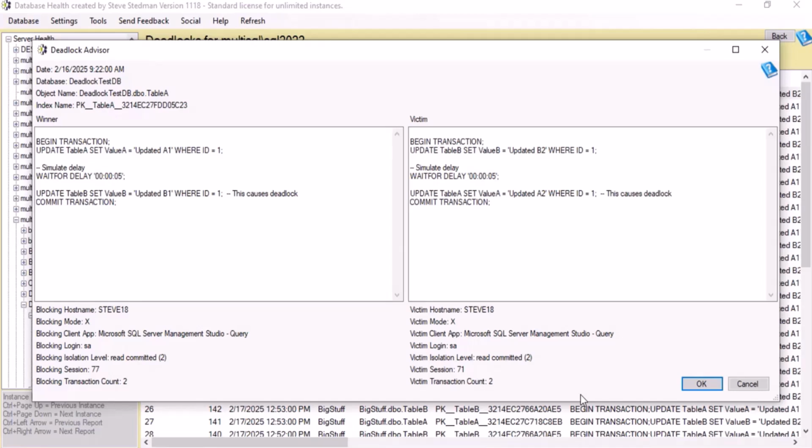Meaning it's sort of like two people trying to get into the same parking spot, and neither one's willing to give up. So with this, you can see in this example here, one transaction is updating table A and setting some things and then waiting for a delay, and then updating table B, and the other transaction is doing the opposite order of updating table B and then updating table A.